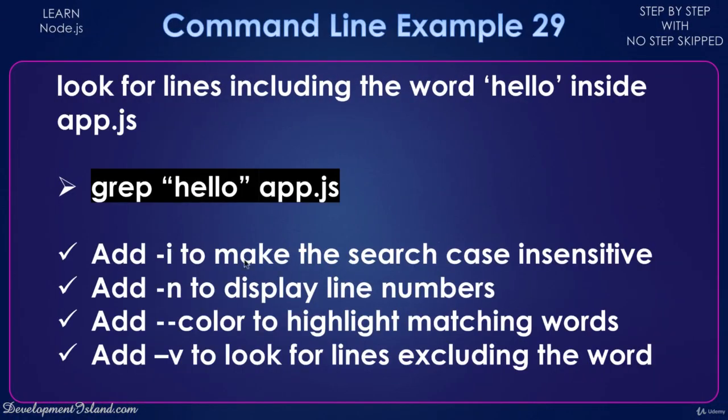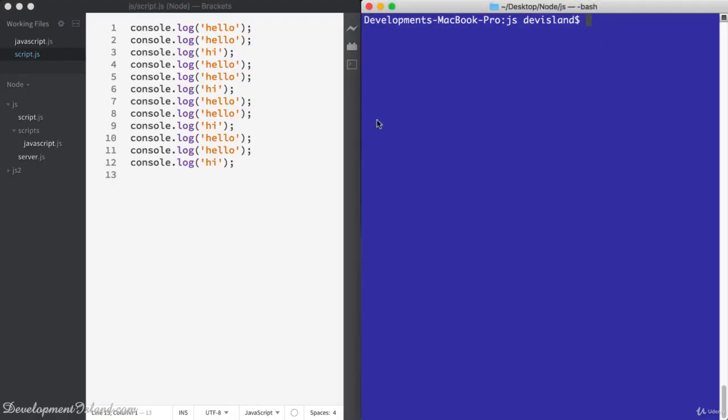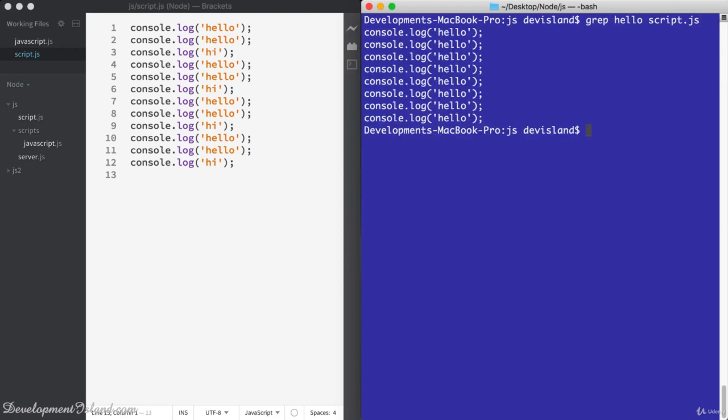All right, so the next one. So let's look for lines including the word hello inside our file app.js or server.js. So to do this, we use the grep command. The grep command is a very useful command which will help you search files. So let's try it on our script.js file. So let's look for hello inside our file script.js. Now you don't need to use quotes. It works fine without quotes. So here we go. These are all the lines which contain hello inside our file script.js.